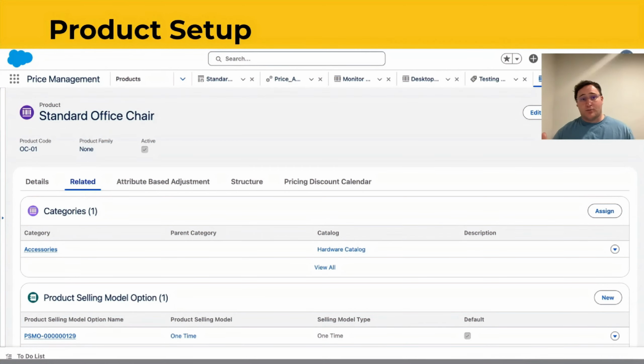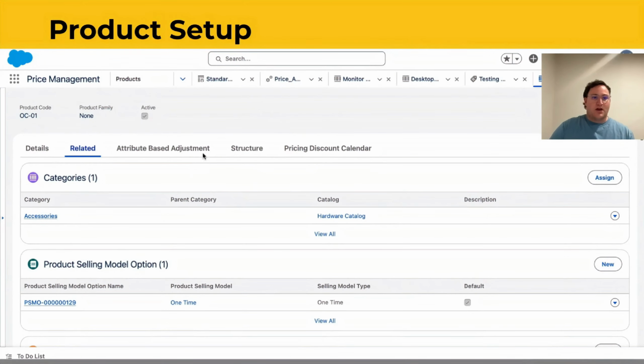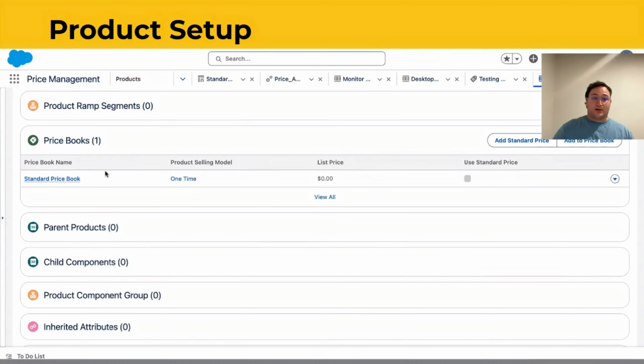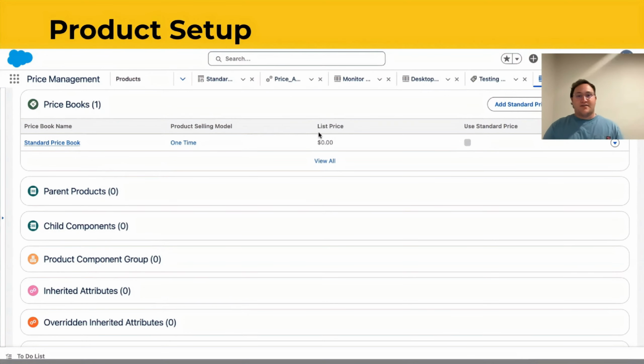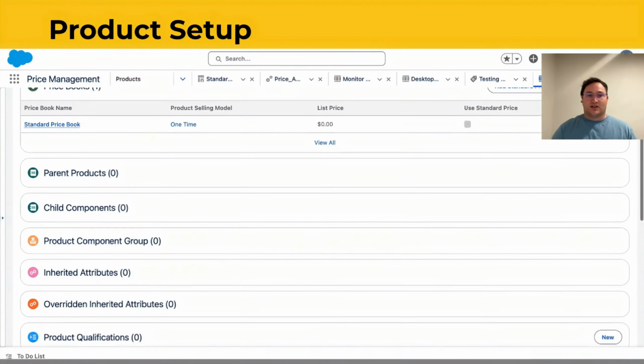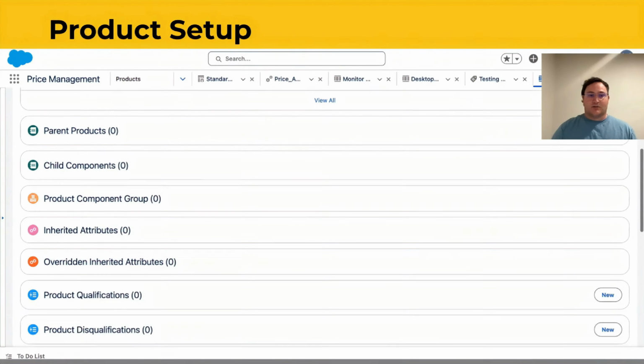Okay, first up, we are going to take a look at our product setup as well as our cost book. So we're looking at our product right now. It's going to take a lot of the standard functionality that we need. We need categories, we need a product selling model option, and then we're going to need our price book entry. I've set my price book entry as 0 to demonstrate how I'm going to use the cost functionality and what that's going to look like when we get to the quote line.